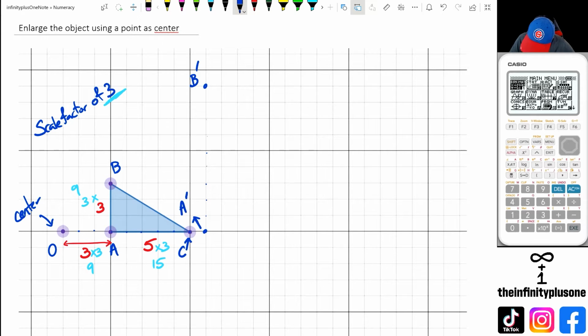And then from A dash to C dash, you have 15 units as the base. So it's 1, 2, 3, 4, 5, 6, 7, 8, 9, 10, 11, 12, 13, 14, 15. So this is going to become C dash.